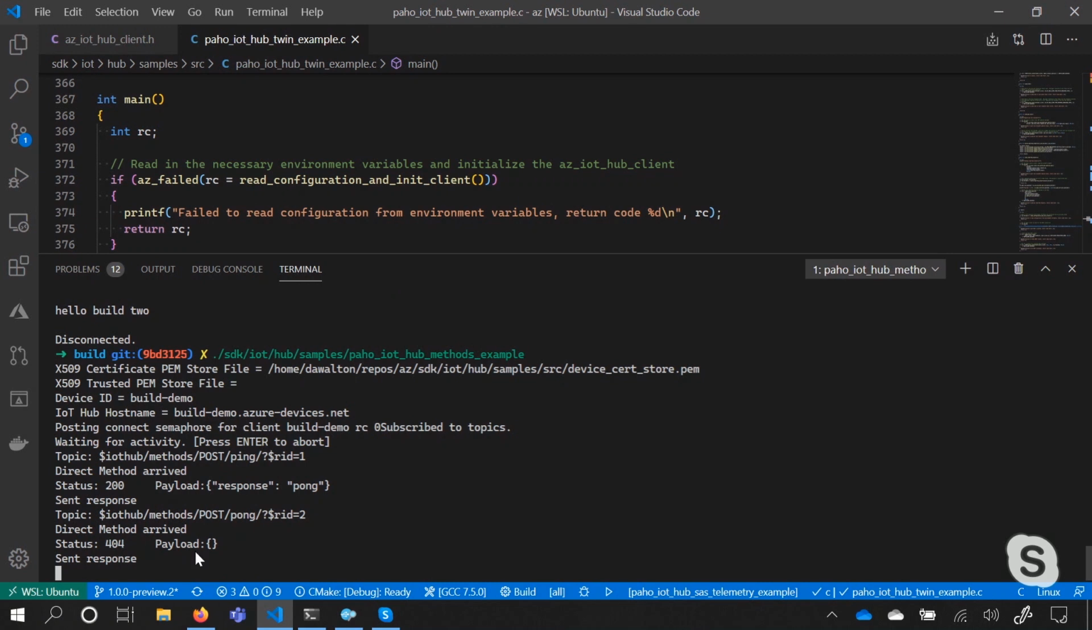And also, you can see in this output, here we have logged the response topic that we are going to send the response to. So let's say this is the incoming topic. This is basically what has come in saying ping, and it sends a request ID so that when I send the response back, I can coordinate my response with the original method invocation. So that's direct methods. And the last one is twin.